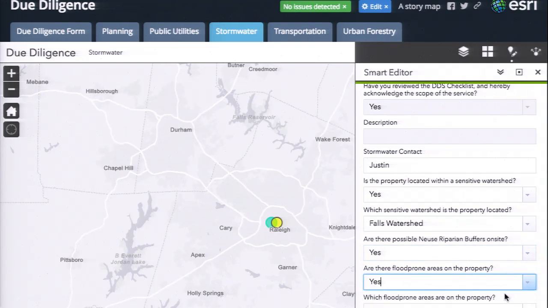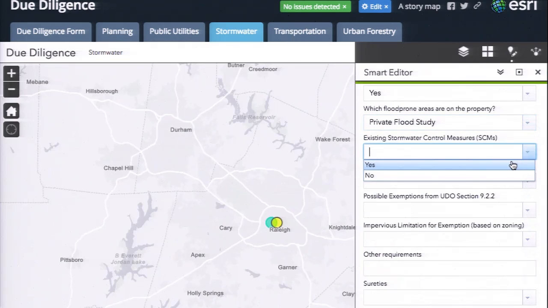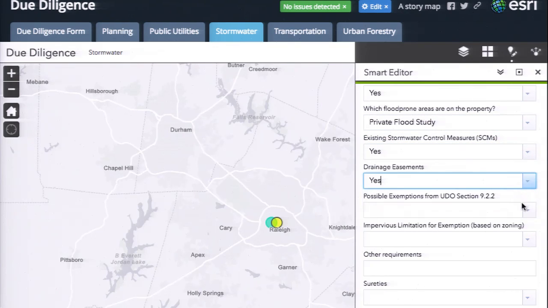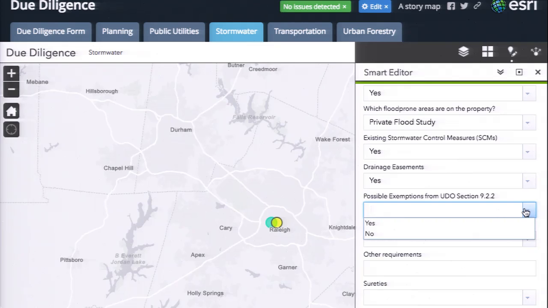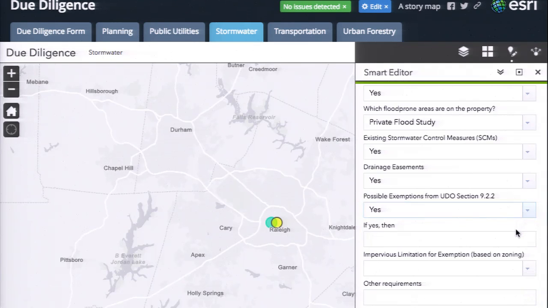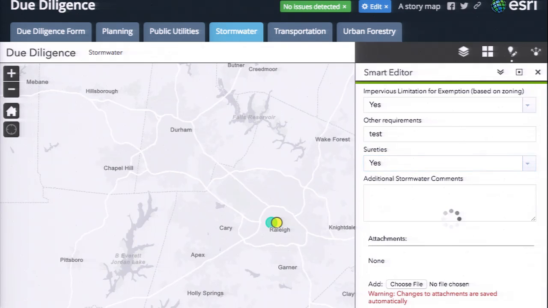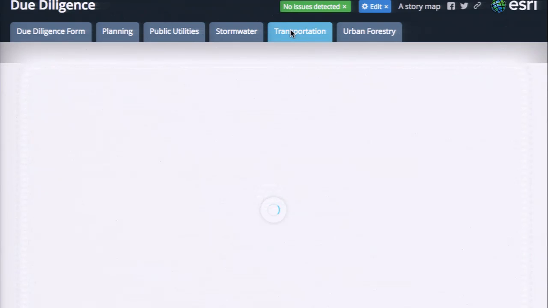Just some other stormwater related questions. And it's smart enough to know, if I just chose yes and I didn't answer the next question associated with that, it wouldn't turn blue. Save, that's going to turn blue.